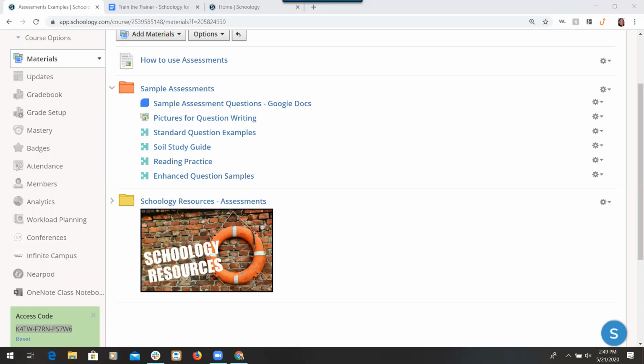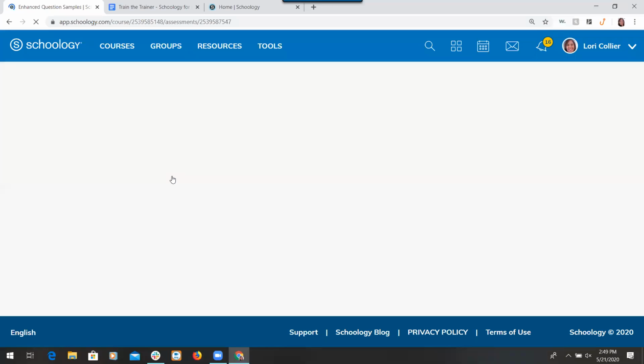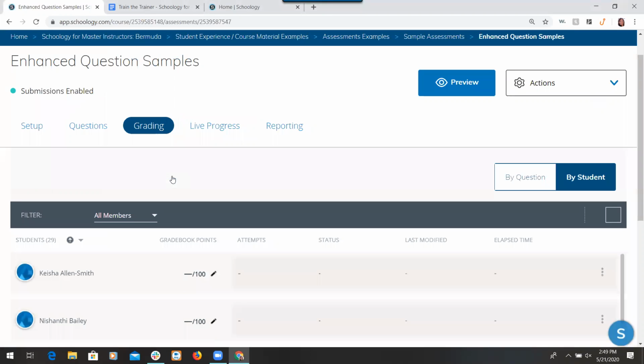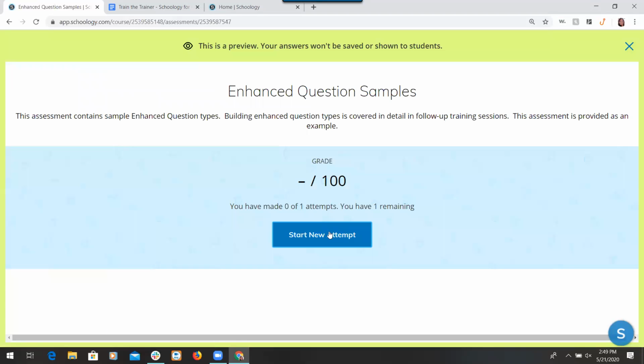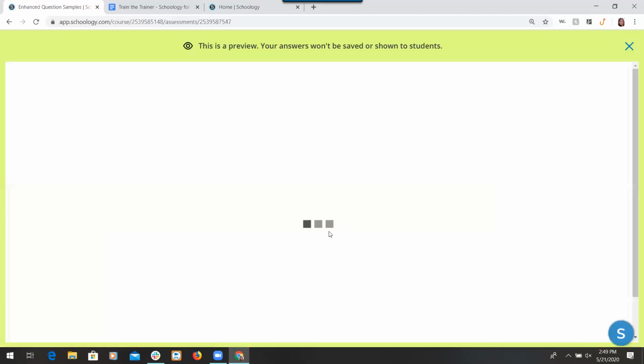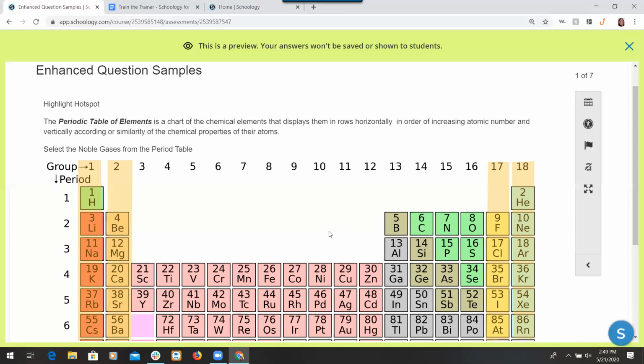All right. So that soil study guide is in there. There's one for reading practice, but really the one I want to open and just preview is the enhanced question samples. You're welcome to take this because it'll give you that student experience. But as the teacher, I can preview my assessment. And what I like about that is it allows me to bring these different question types up and talk to my students about them.